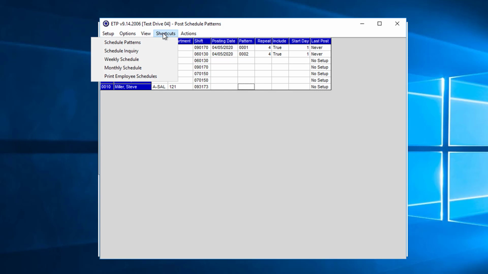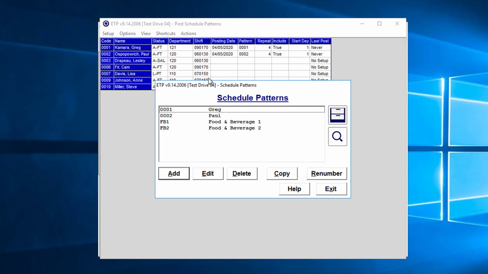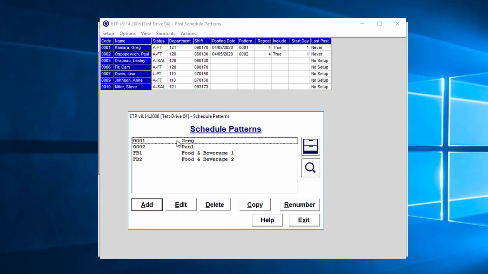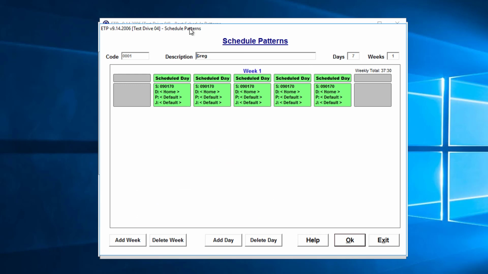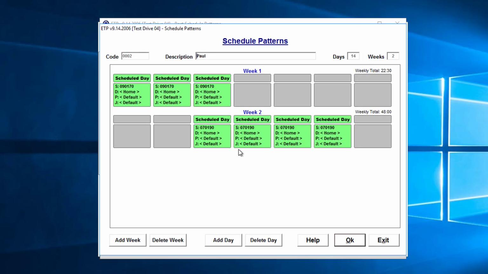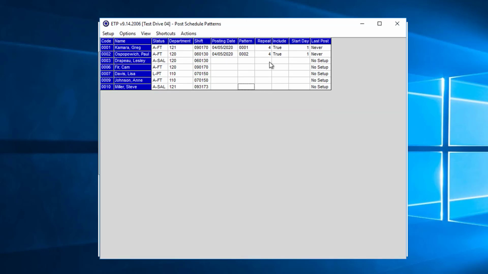And we can shortcut here to our patterns and just illustrate this a little bit. So Greg, this is a 1 week pattern, so multiply that by 4. That's going to give us a month. Paul is a 2-week pattern, multiply that by 4. That's going to give us 8 weeks. So if I wanted to post both of these guys only for a month, I would actually want to use a 2 here. 2 times 2 for 4 weeks or a month.